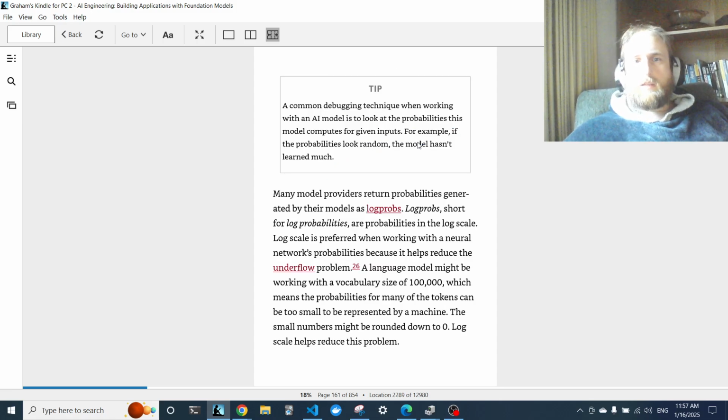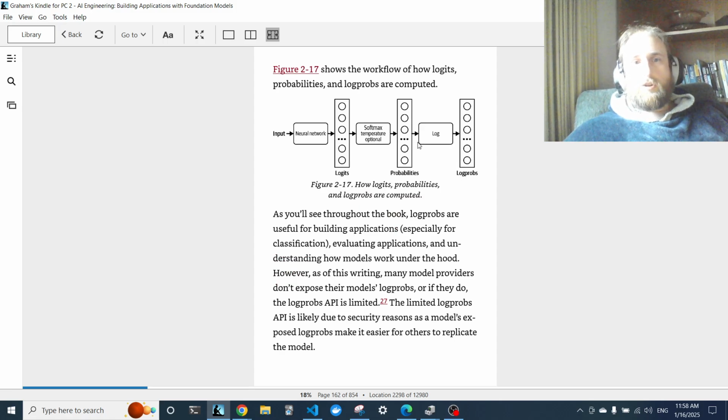Tip: a common debugging technique when working with an AI model is to look at the probabilities this model computes for given inputs. For example, if the probabilities look random, the model hasn't learned much.